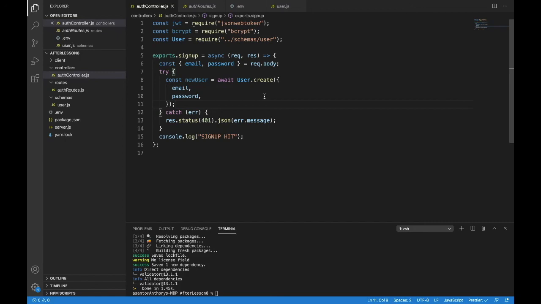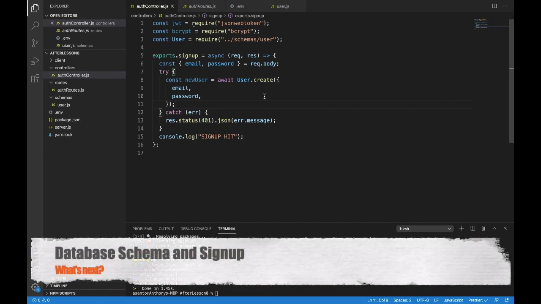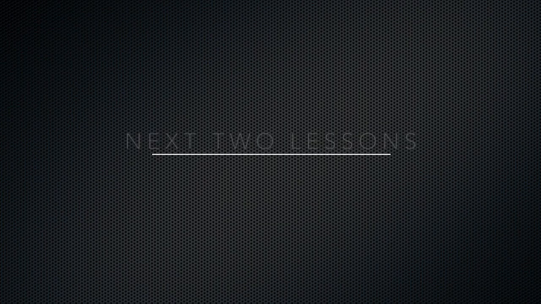On the next lesson, we will do our bcrypt, our JSON web token, and we will send one request from our API to our backend, signing up a user.